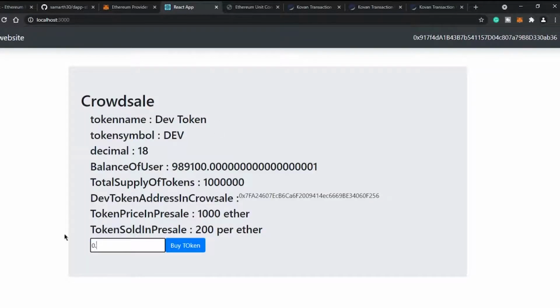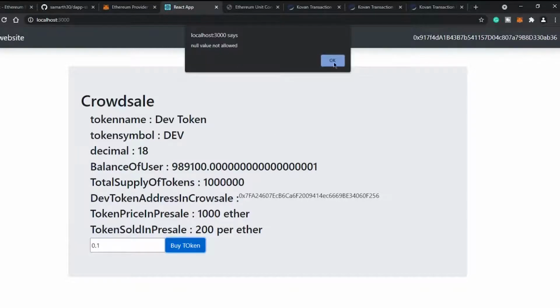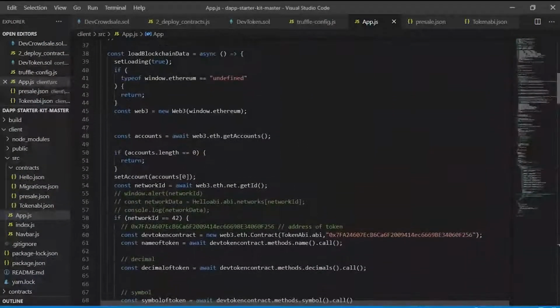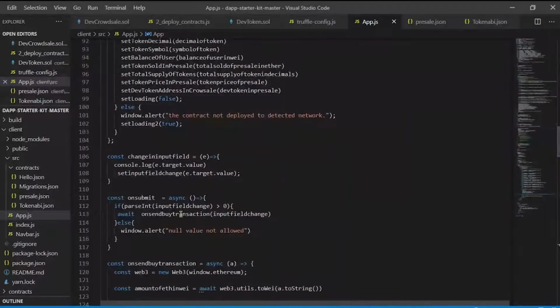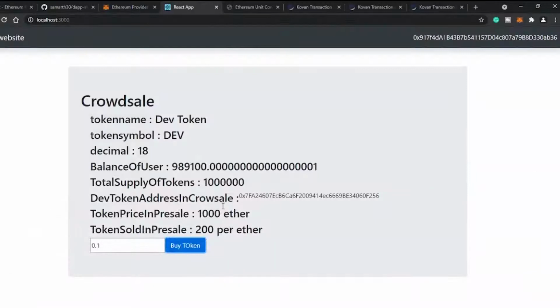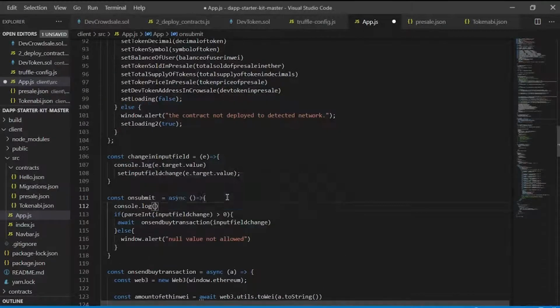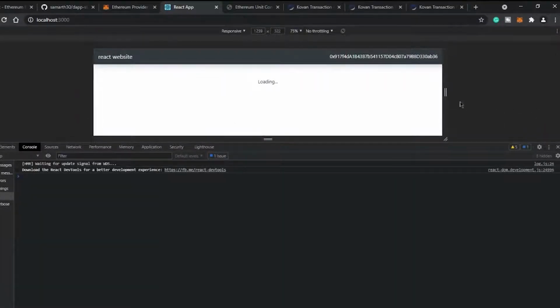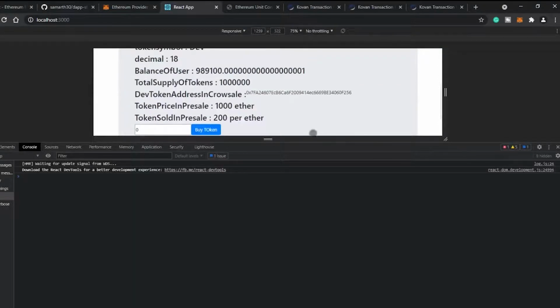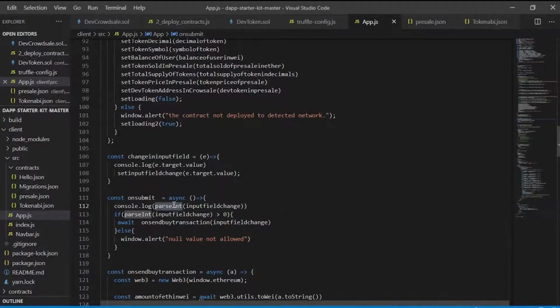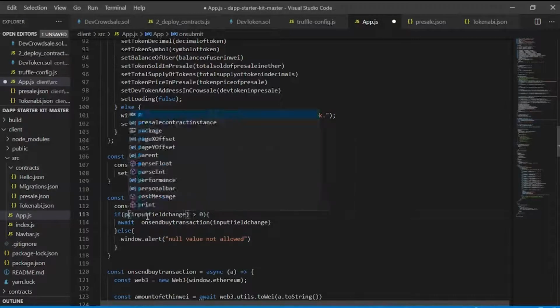Now let's buy 0.1. Okay, null value not allowed. I think I have made some errors, so let me check it. Let's just use console.log, it's the best way to debug this. If I input, okay, so why is it giving me this? I think I must have done parseFloat, man, my bad.